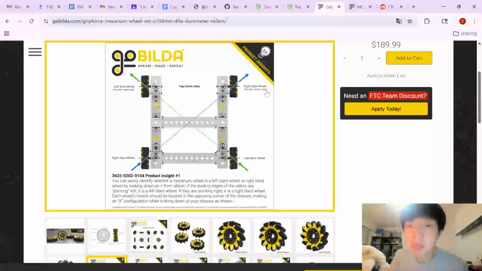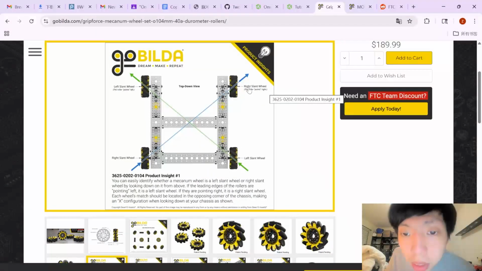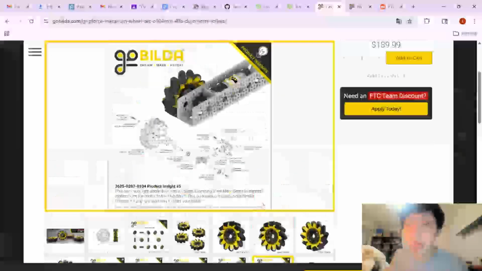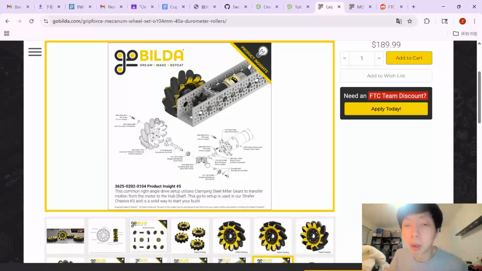So as you can see here, these wheels have a layout. They have an X shape if you view them from the top. So let's go to our example. Here we have these parts, and additionally we have this U channel.